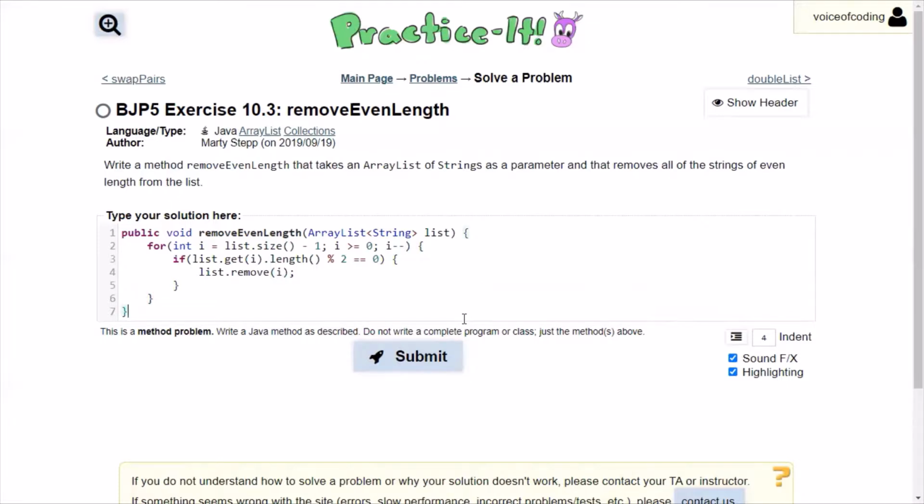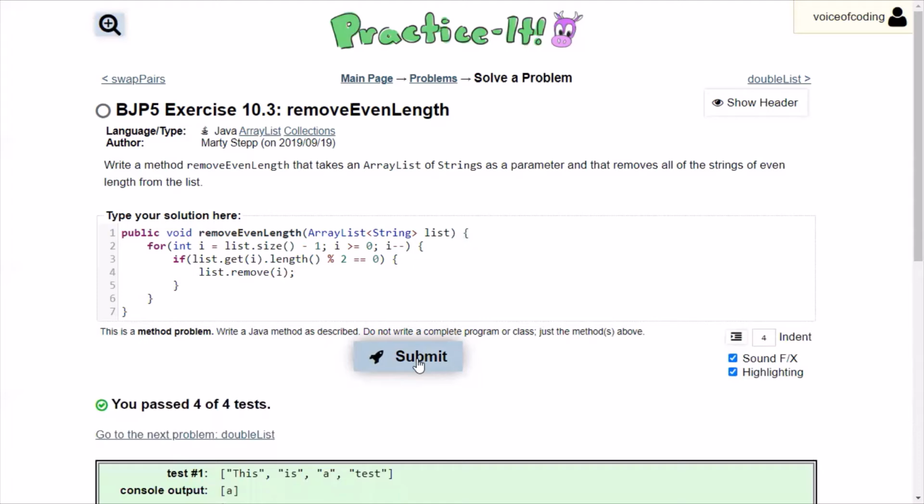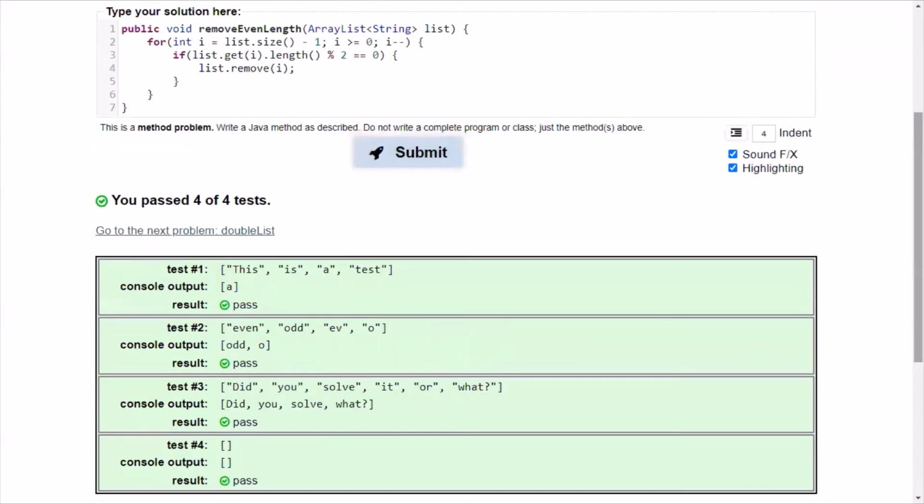And then, yeah, that pretty much is it. So let's just run our code and see if anything's wrong. And as you can see, all 4 test cases have been passed, so we're done with the problem.